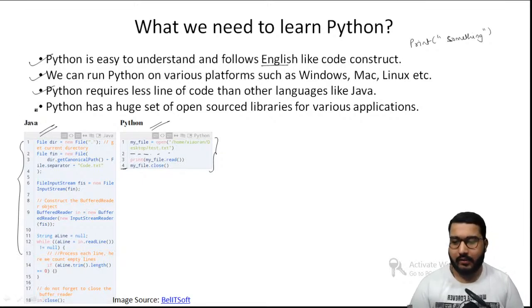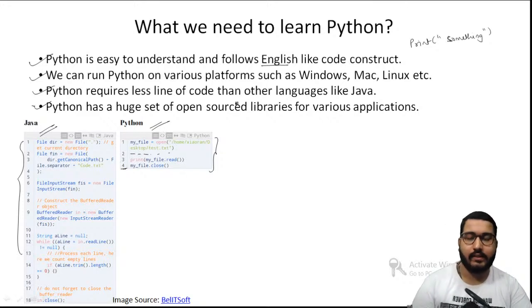Now I have already talked about this, which is a huge set of open source libraries for various applications. And if you wanted to do something, let's say if you wanted to work on game development, you have the libraries. You don't need to write the code from scratch. You can use the library, and that is a major advantage. So even when we will talk about machine learning, you will find that we have a set of various libraries that can make our task much easier, and we don't need to code everything from scratch.